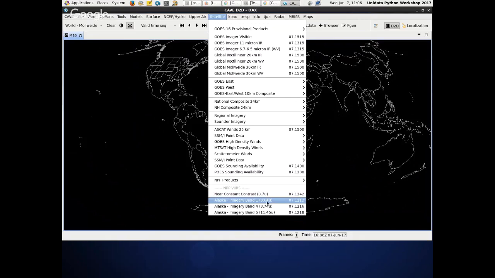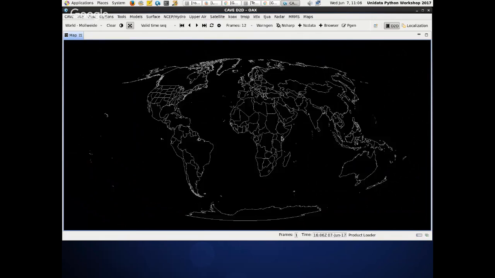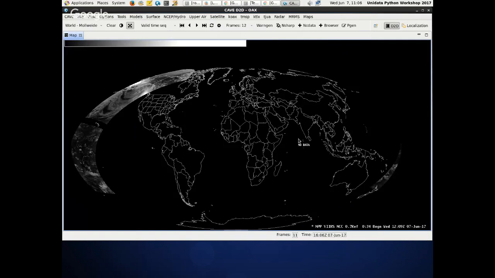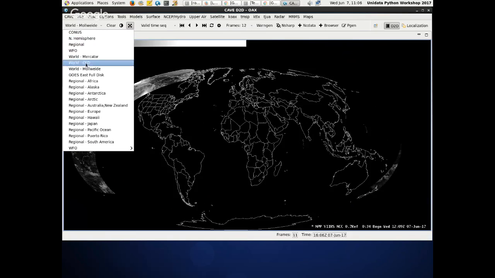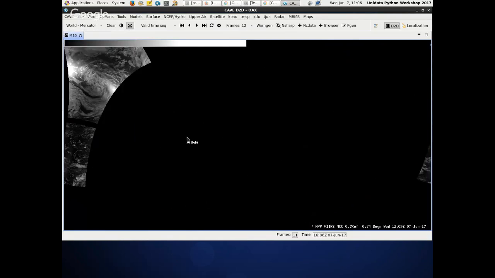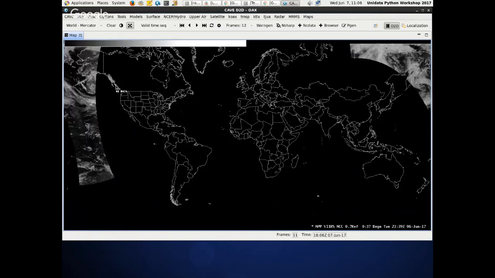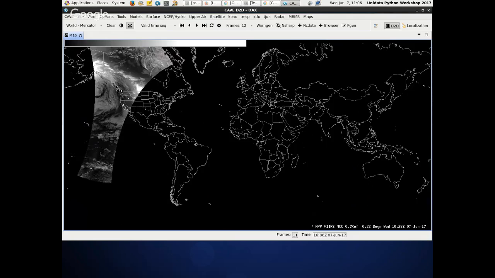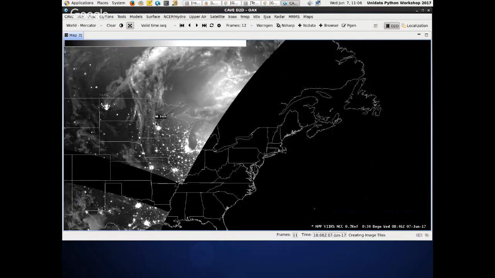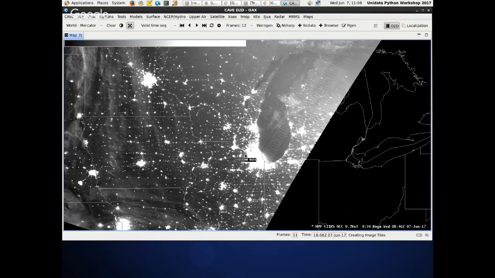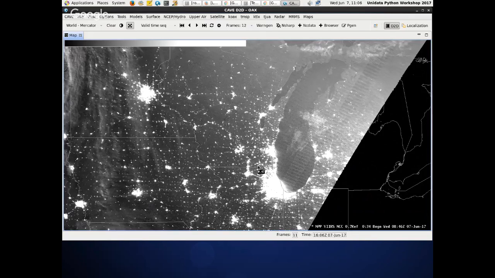The NPP VIIRS near constant contrast product is available, and it's plotted as a composite of multiple channels. So you can see the swaths of the polar orbiter and zoom in and see the day-night channel. I guess this is what it is.